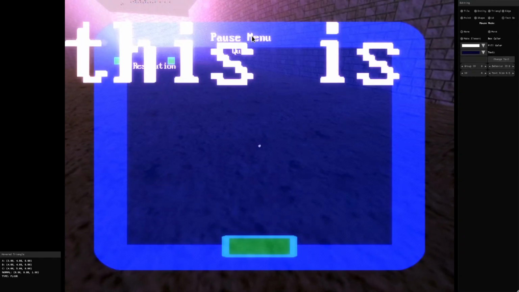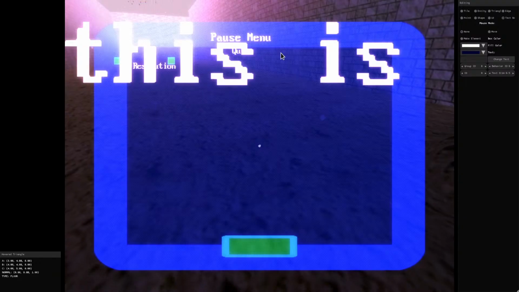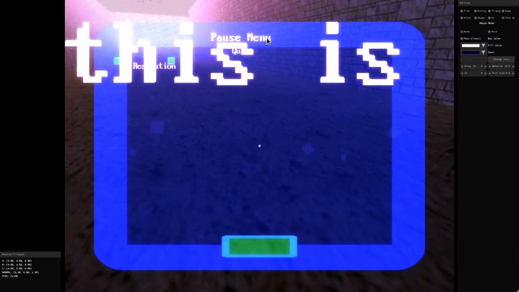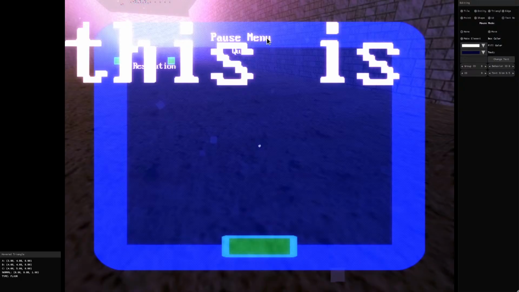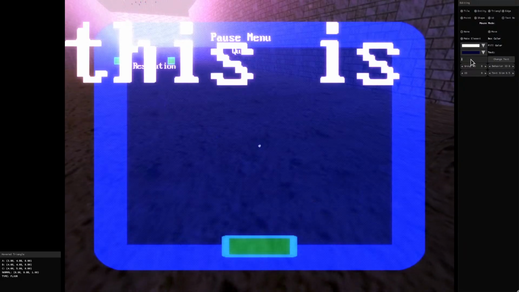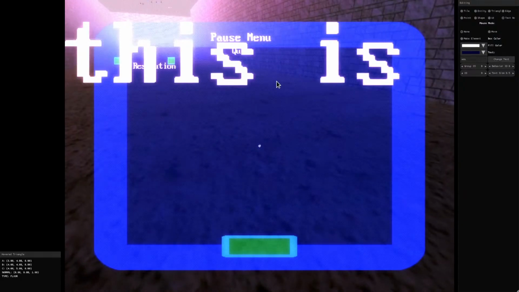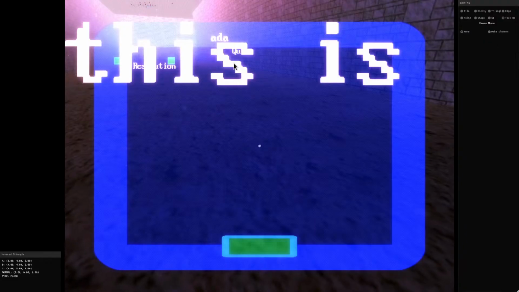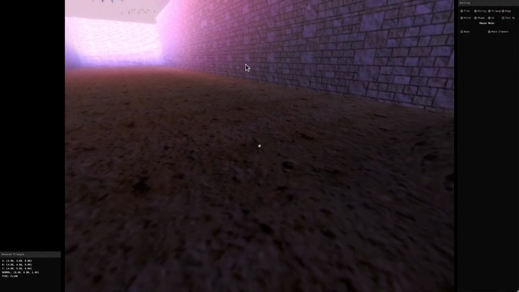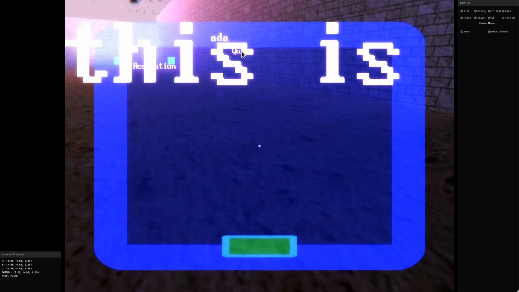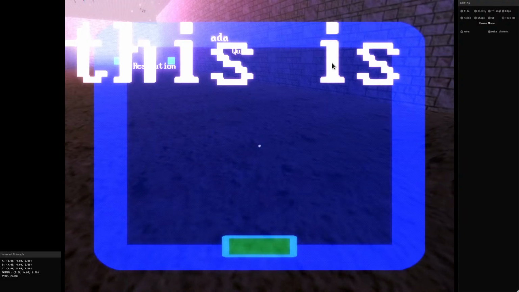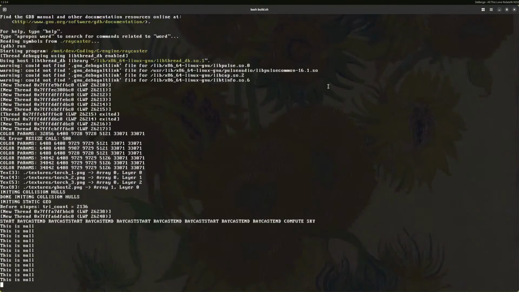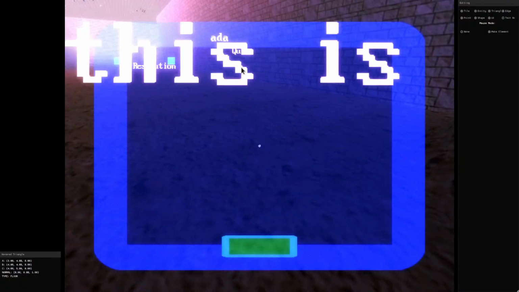Hold on. Oh, that's why. Not really sure why that's happening, but that should fix all of the... Yeah, it's very strange. So let me check: this is null, this is null, this is null. So that's exactly what I needed to know.